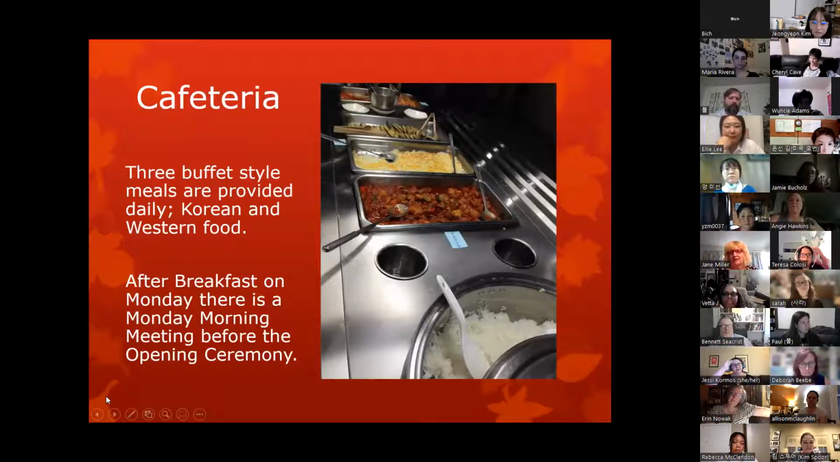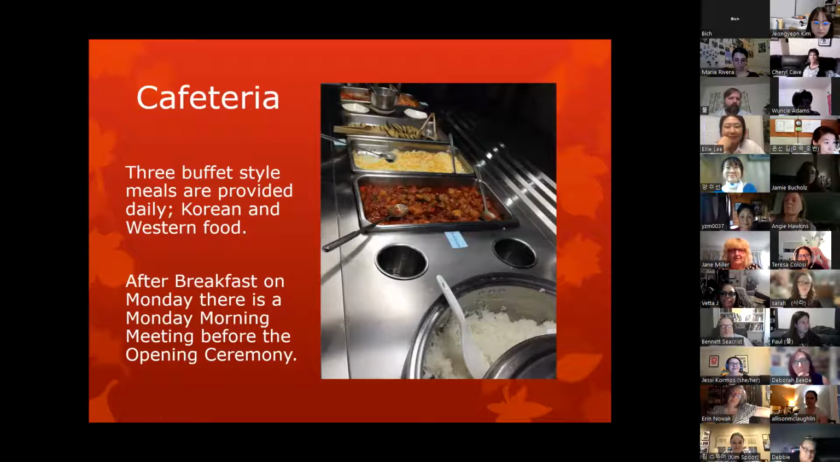Okay, and then we have a cafeteria, 3 buffet style meals a day, and it works around the schedule of when you're teaching classes. They are Korean and what we call Western food, and kimchi is on there every meal, every day. So people that like kimchi are very happy.